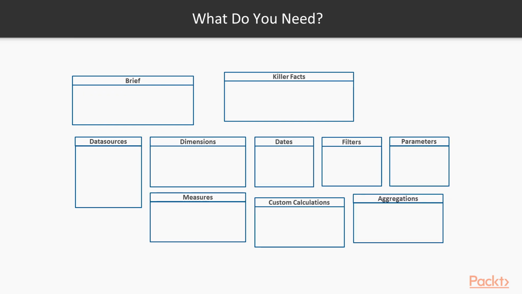So what do you need? Again, keep the brief and the killer facts in there. You need some data sources, so you need some data. What dimensions and measures can you identify? Of those dimensions, which ones are dates, which are filters, which ones can be used as parameters? Are there any custom calculations that are required? Are there any calculations, whether predefined or custom, any aggregations that could be done in the data source, or have to be done in Tableau?